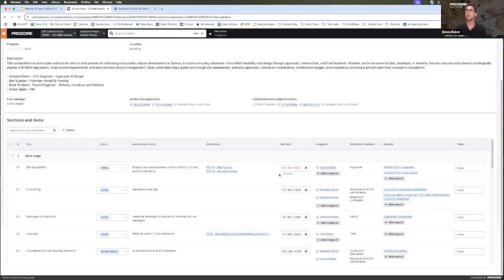The assignee, who in the team has the authority to sign it off to push it to the next step. In this case, it's myself. And then records. Being a site acquisition, we're just starting on the project. We need the SWIMS form and the induction forms to be completed before starting on site.